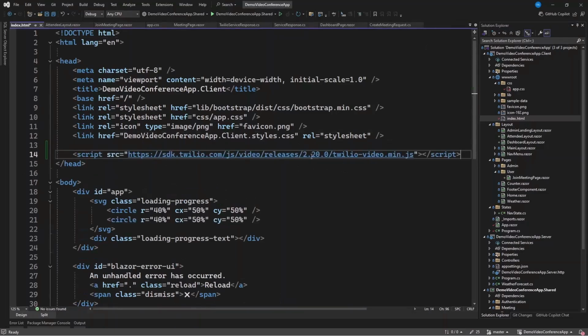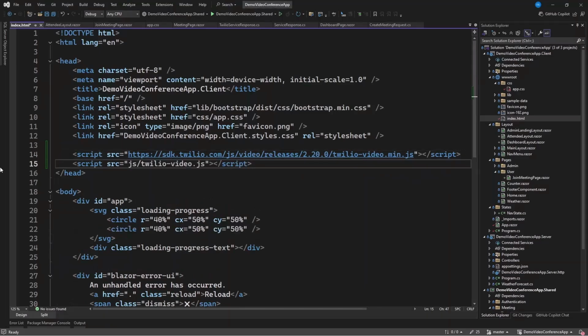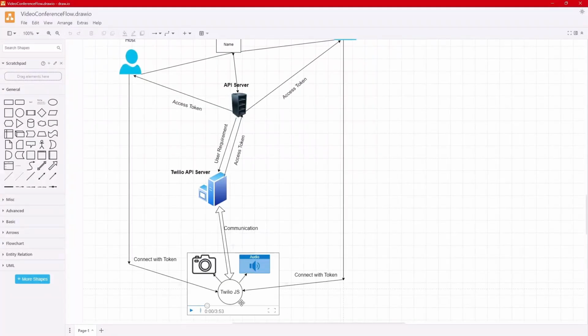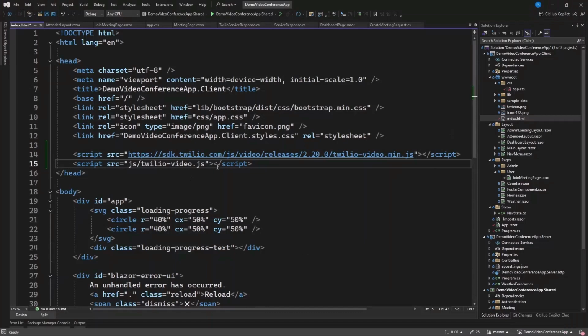So with this SDK that we need, it's a link that we can reference. Then we're going to also create our own custom JS, which will connect to the SDK. As you can see from the diagram, we're going to have this JS, which is going to connect with the SDK and then connect to the Twilio API. So we're also going to create that over here as twilio-video.js.